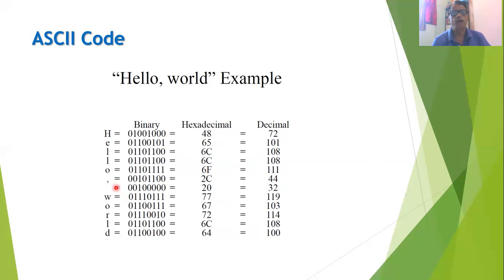Whenever we have a comma, the binary sequence is 00101100. When you convert this into hexadecimal, it will be 2C, and in decimal, it will be 44. So whenever you use a comma in your text, always remember that the comma is not stored as it is, but instead the decimal number 44 will be stored in your computer memory.